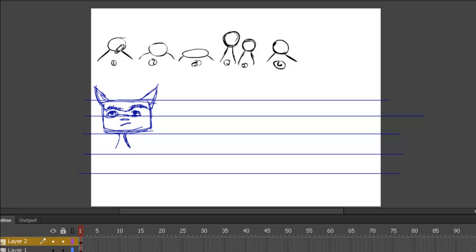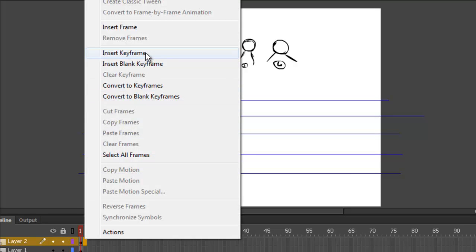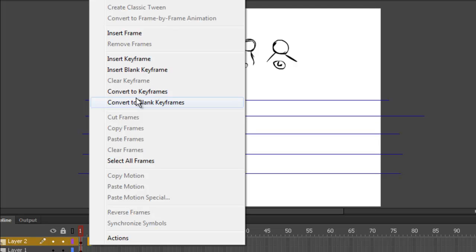Okay. So this is the first position. And that's why I labeled it number one. Basically, this is the neutral position. The head isn't doing much.